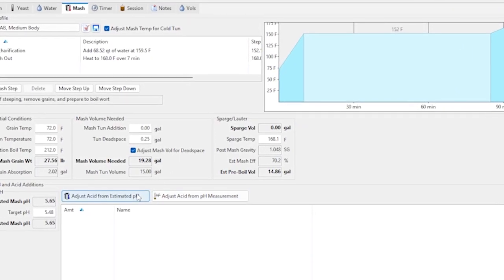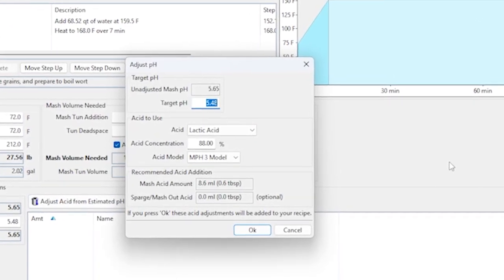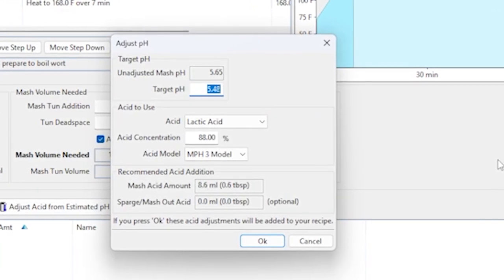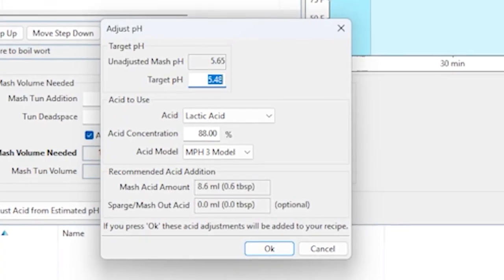So I've got a brand new recipe here, so I'm going to adjust it from the estimated pH so that I can add the acid up front. And all I have to do is enter my target pH here. Typically, for most beers, it's going to be between 5.2 and 5.6. I'm going to set 5.2 as my target.